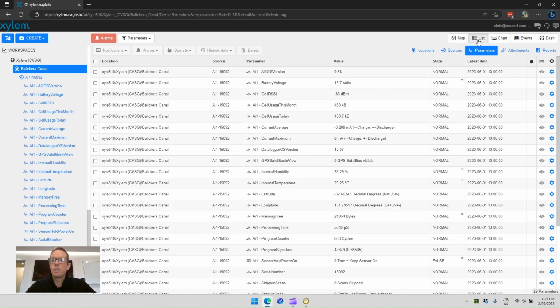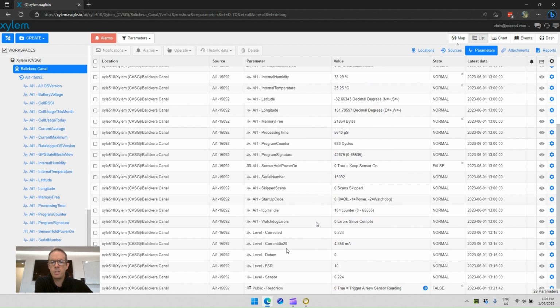So then we can look at the list view. The list view is useful because it shows us the latest data from each parameter. We can scroll through and see things like battery voltage, humidity, temperature, latitude and longitude. We can scroll down to see the measured information, in this case a level from a 4 to 20 milliamp level sensor. We can see that the latest data was recorded at 1:15 and it's currently 1:26, so there will be another measurement coming in roughly 4 more minutes.